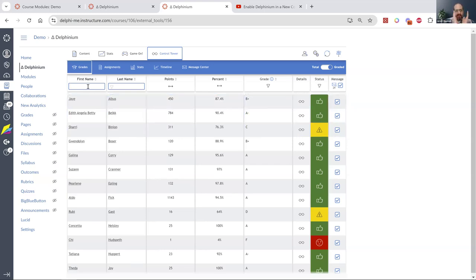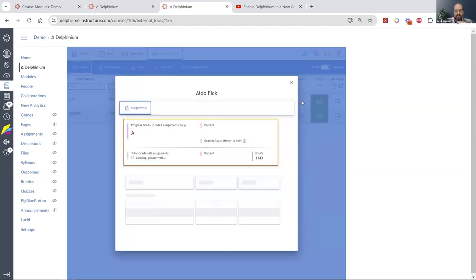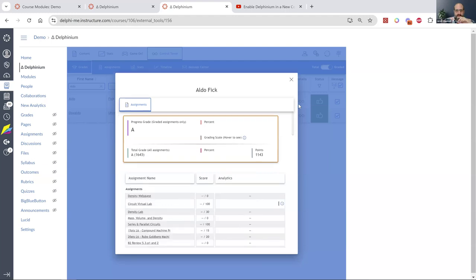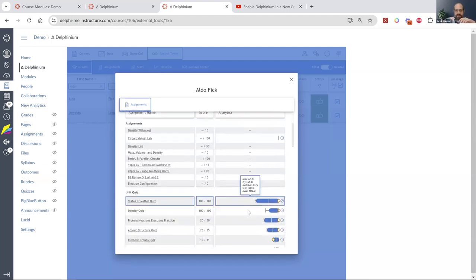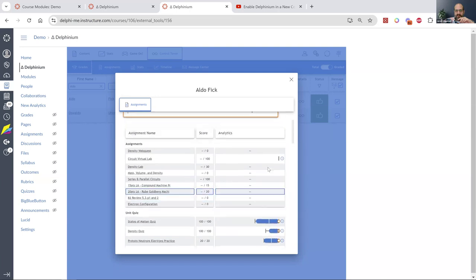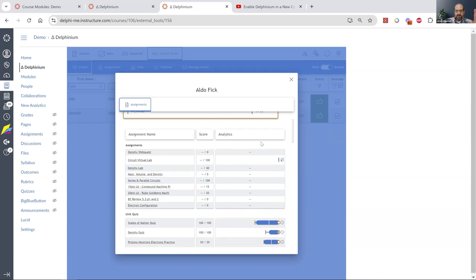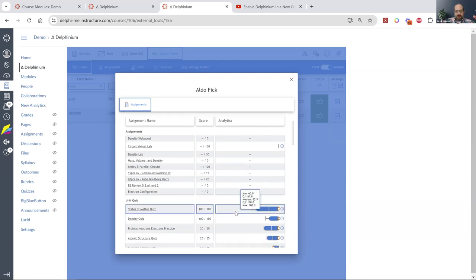Let's say, for example, I get an email from a parent about a student. I can come here and just start typing their name in. Very quickly, it'll show me some quick stats for that student. Then I can click on the Details tab to pull in everything from Canvas about that student. From here, I can see their grade. I can see how they did on every assignment. I can see how they did relative to the other students on that assignment. If they had made a comment or I had made a comment on that assignment, then Delphinium would add another column to this table and show you those comments.